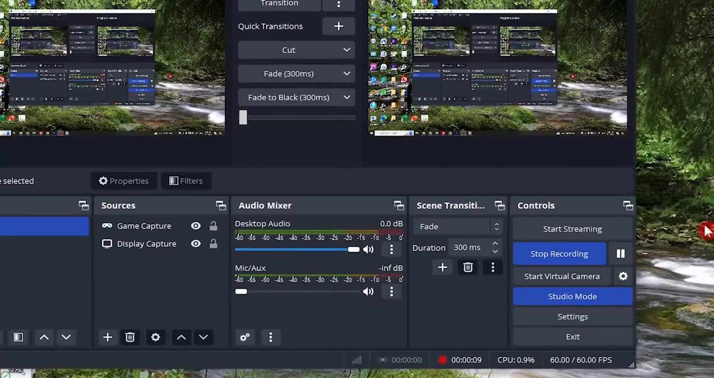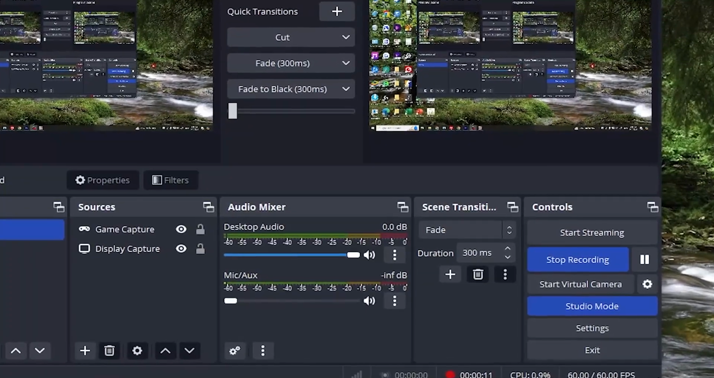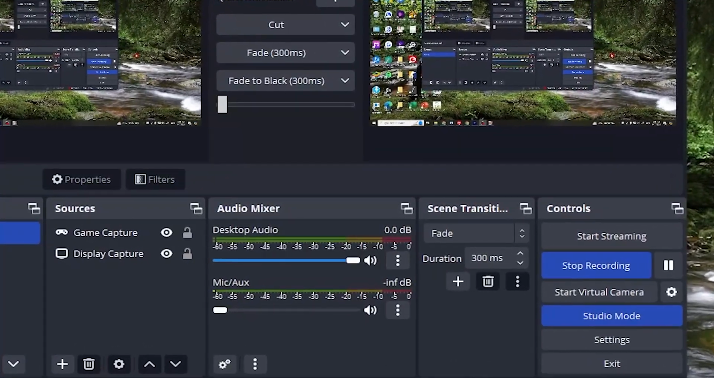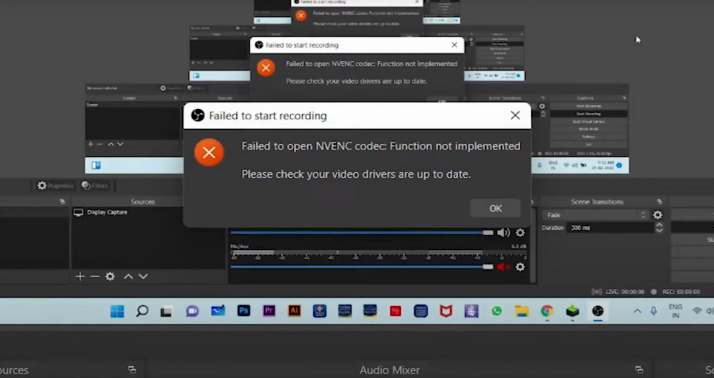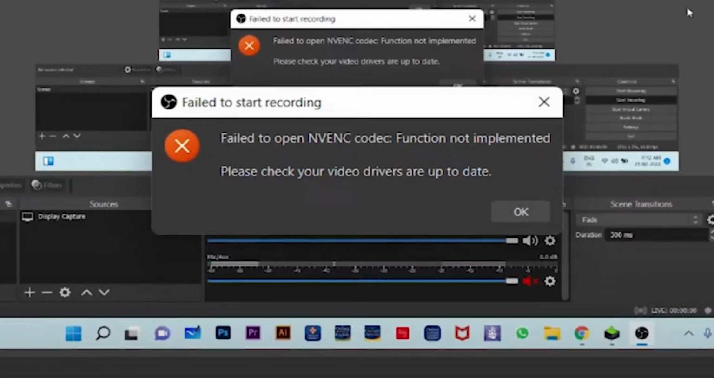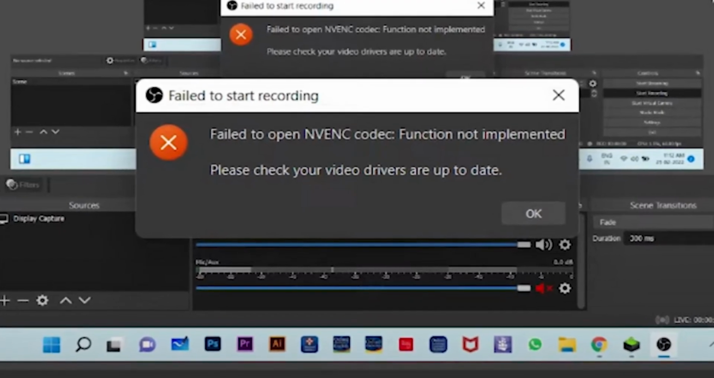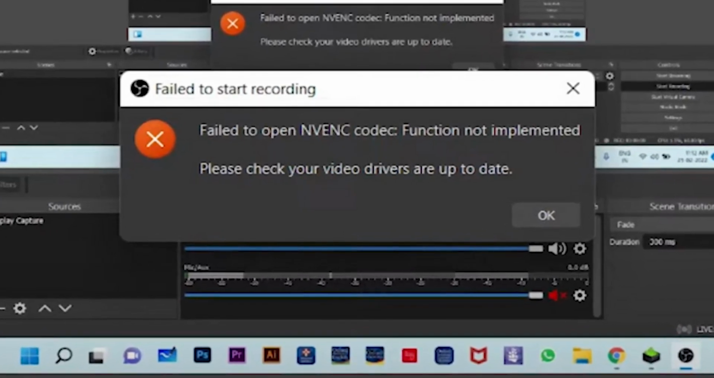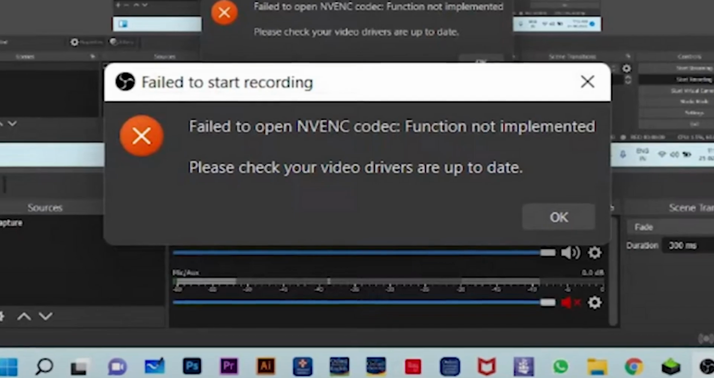I'm tackling a common issue many of you might face with OBS Studio, especially after an update. I recently updated OBS and ran into a snag myself. The error message I encountered was, "Failed to open NVENC codec: function not implemented. Recheck your video drivers are up to date." Frustrating, right? But don't worry, I've got a straightforward solution for you.